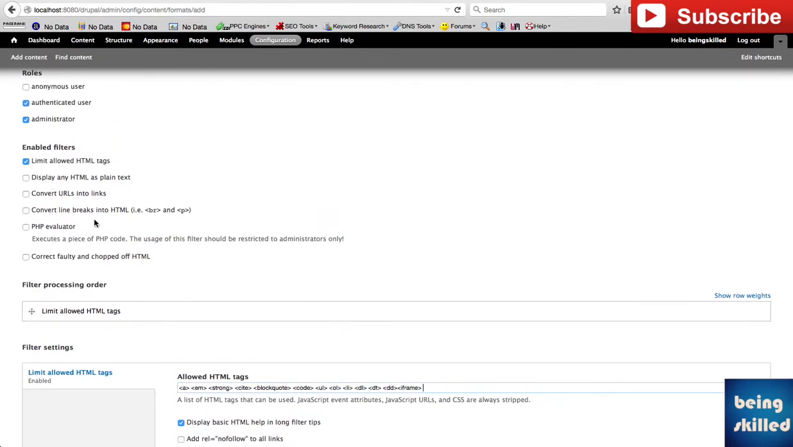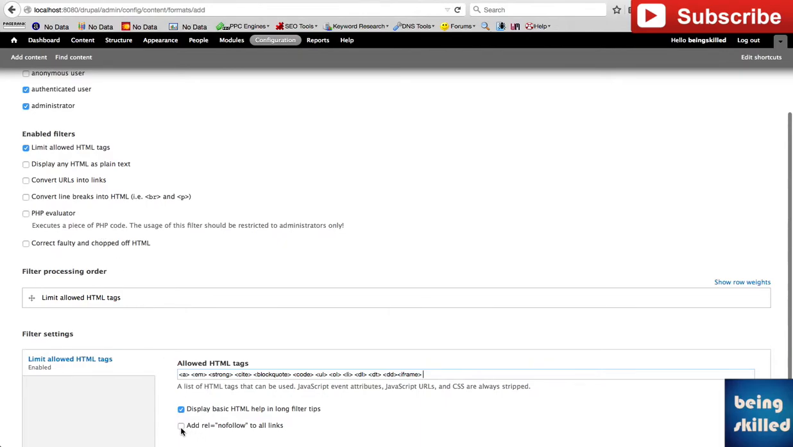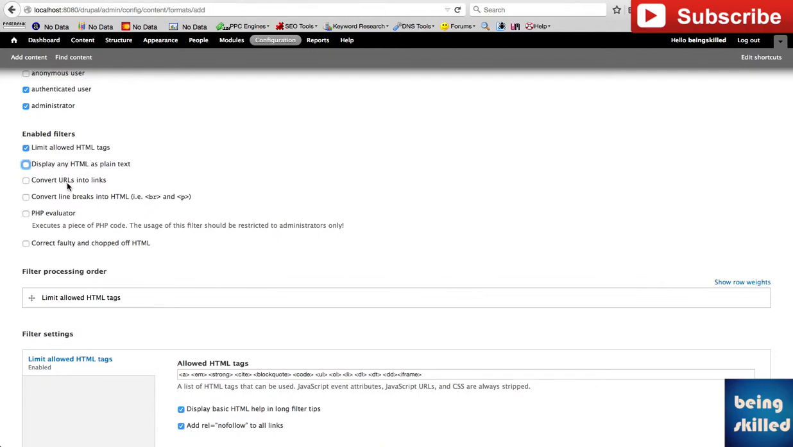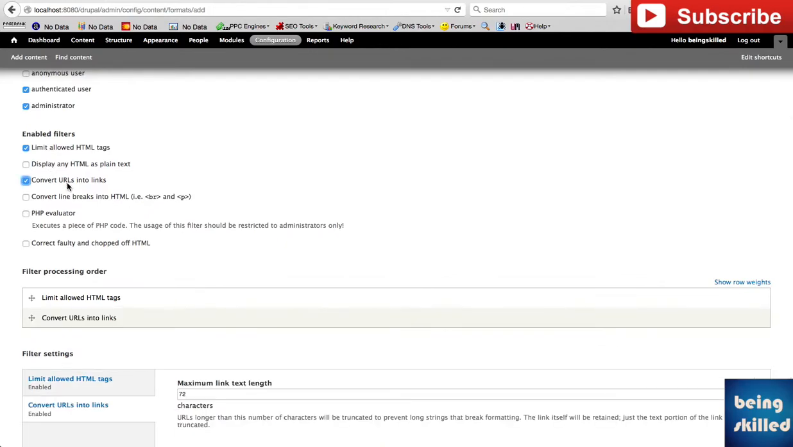Also we just skipped add rel no follow. So in case you want to give that to all the A tags, then you can do that as well by clicking on this. Now display any HTML as plain text, you can check that as well. So in case there is any HTML tag, then it will also be shown as plain text, which we may not want.